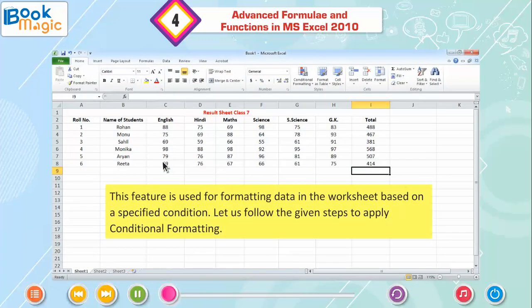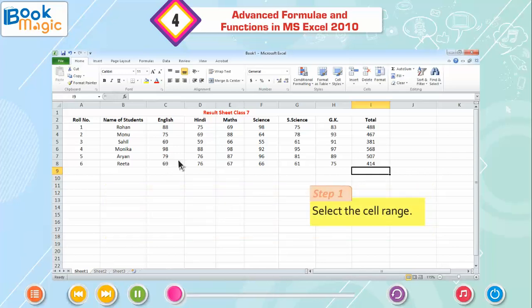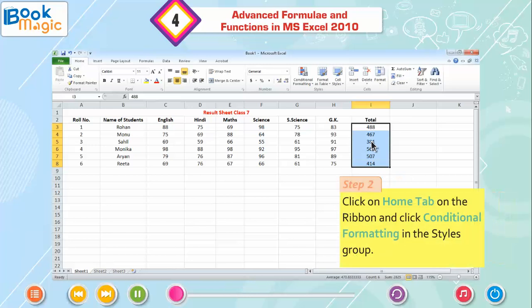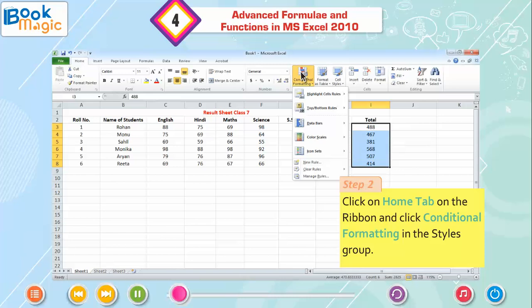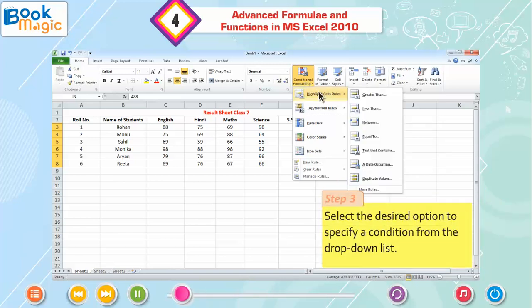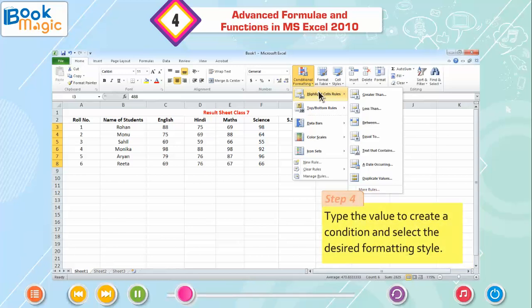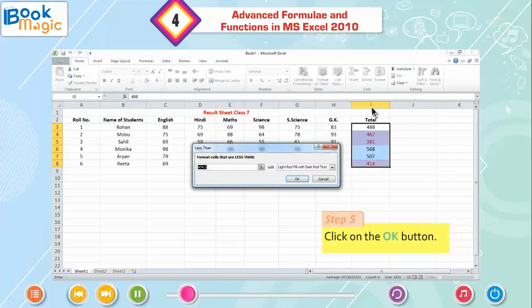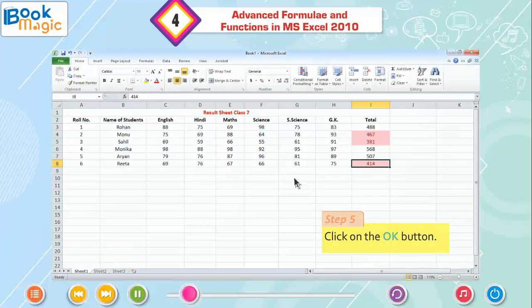Conditional formatting. This feature is used for formatting data in the worksheet based on a specified condition. Let us follow the given steps to apply conditional formatting. Step 1. Select the cell range. Step 2. Click on Home tab on the ribbon and click Conditional Formatting in the Styles group. Step 3. Select the desired option to specify a condition from the drop-down list. Step 4. Type the value to create a condition and select the desired formatting style. Step 5. Click on the OK button.